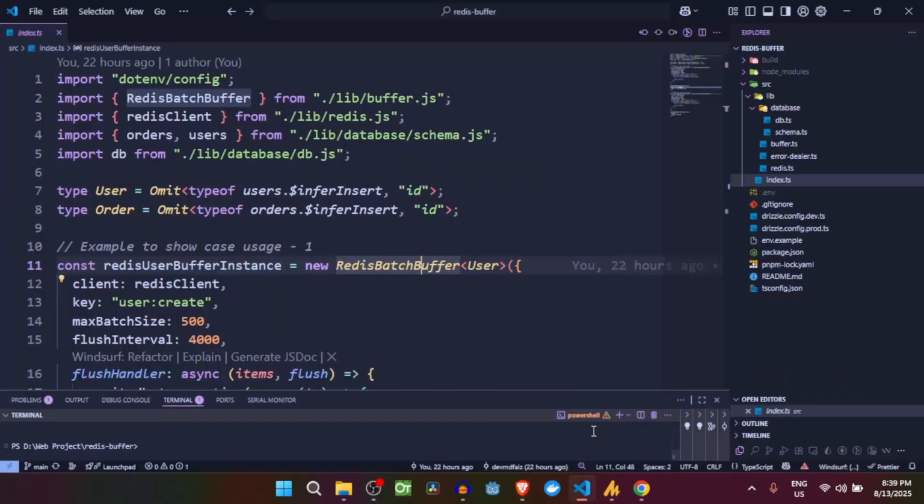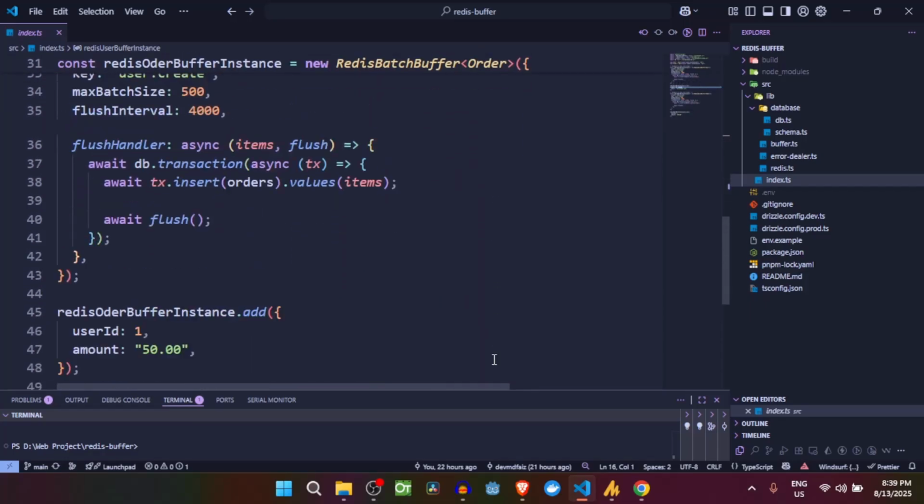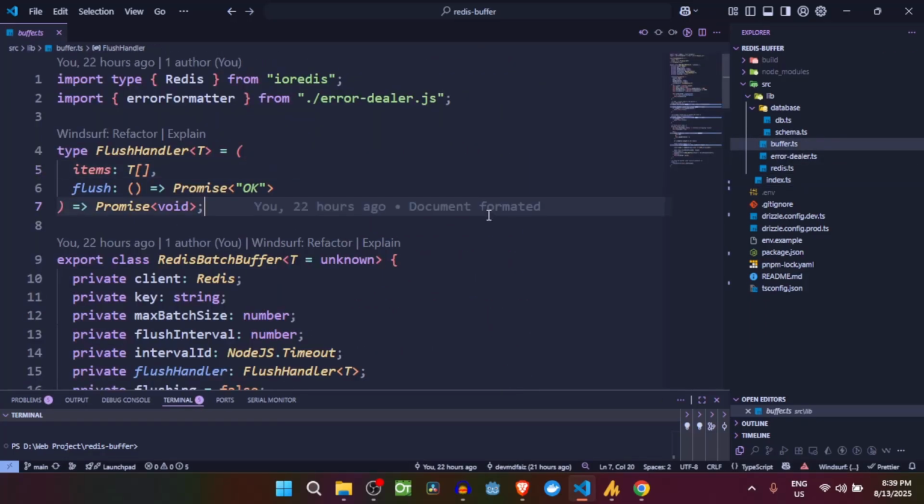Now let's see what we are doing. This is our index page, just showcasing an example of how you can use it. Our main code is in this file.